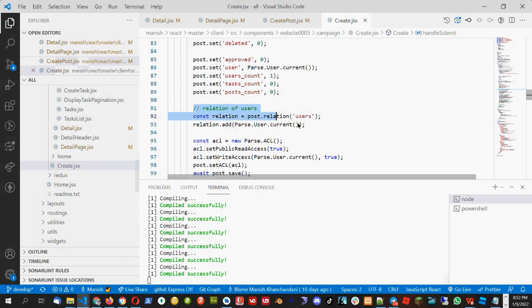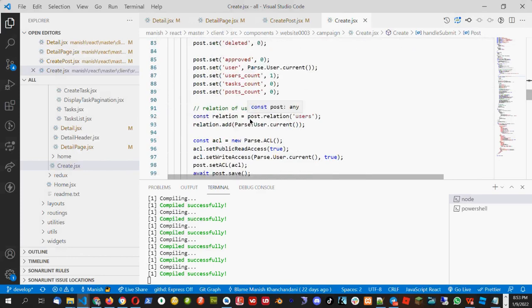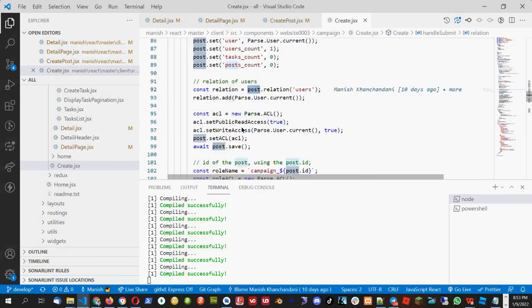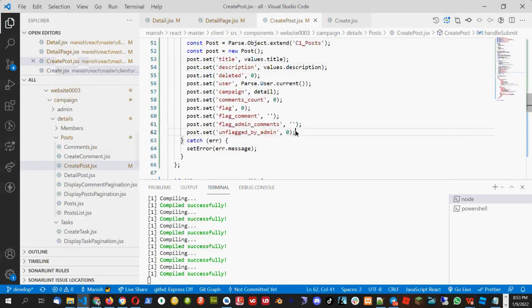So I will use this relation. For this relation, see, this is a post which is tied to a campaign. So if I want to create this relation, I need this post for the campaign, not the post. Okay, let's try to finish the ACL first.